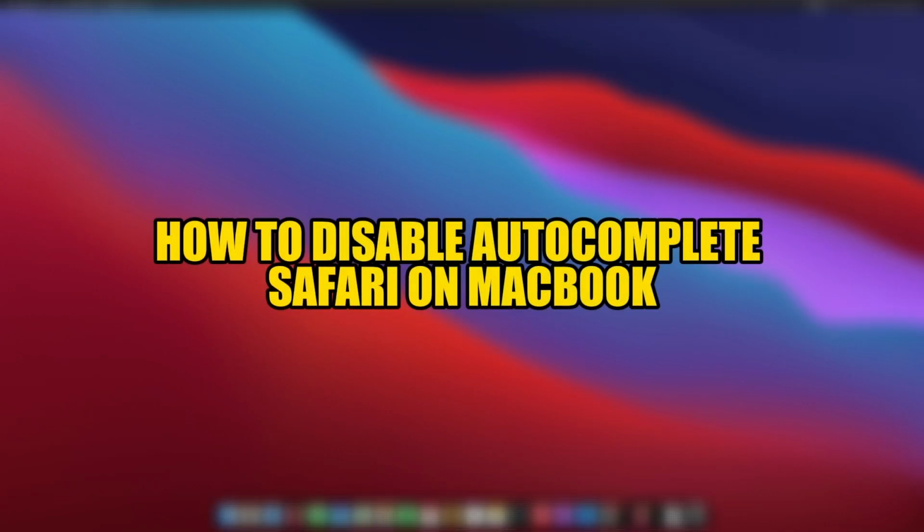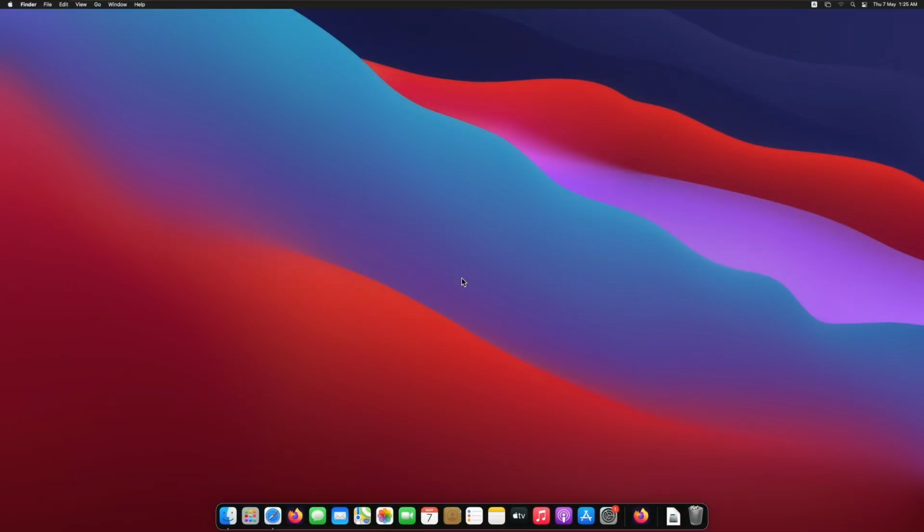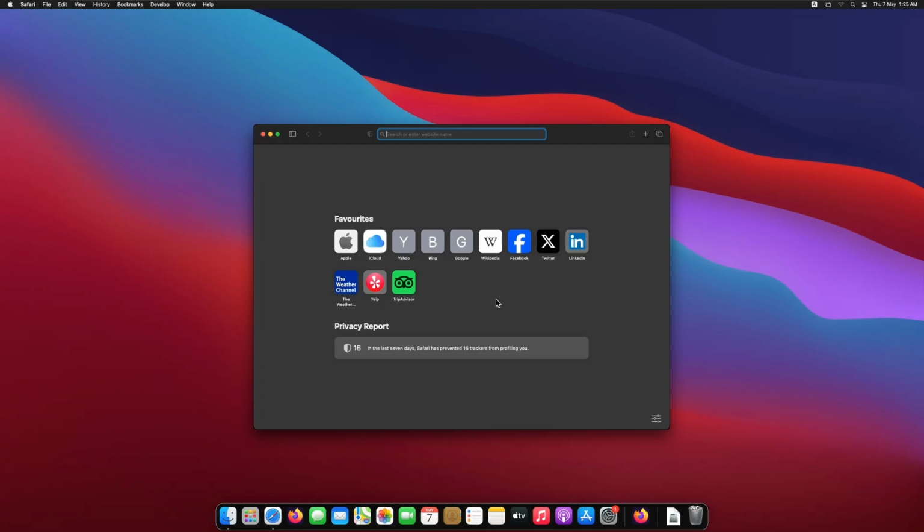In today's video, we'll learn how to disable autocomplete in Safari on your MacBook, and also how to clear autofill suggestions and entry history. If Safari keeps automatically filling passwords, emails, payment methods, or showing old suggestions you no longer want, then this guide will help you clean everything up.